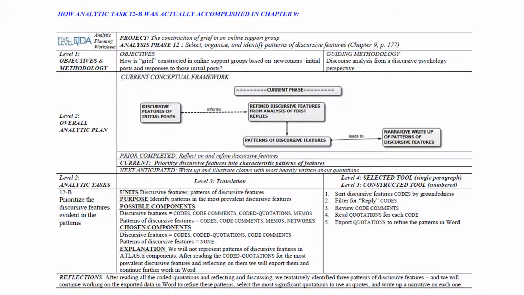Here's an analytic planning worksheet that unpacks Trina's thinking in deciding how to harness the software for Analytic Task 12b. And this is the way we teach new users of the software to accomplish their first analytic tasks. I'll just call these worksheets APWs from here on. You can also print this one out from the website for later reference.